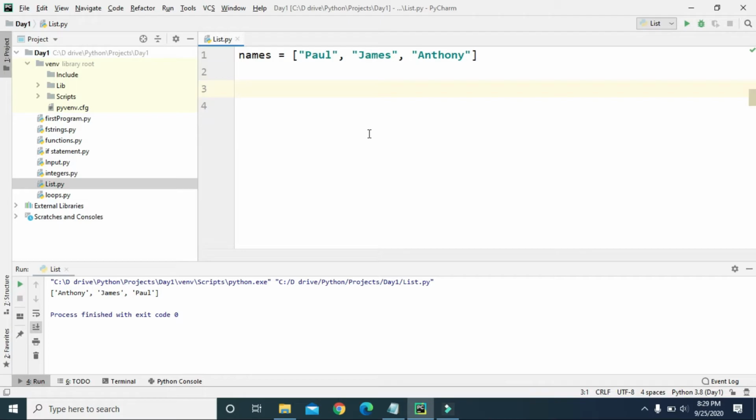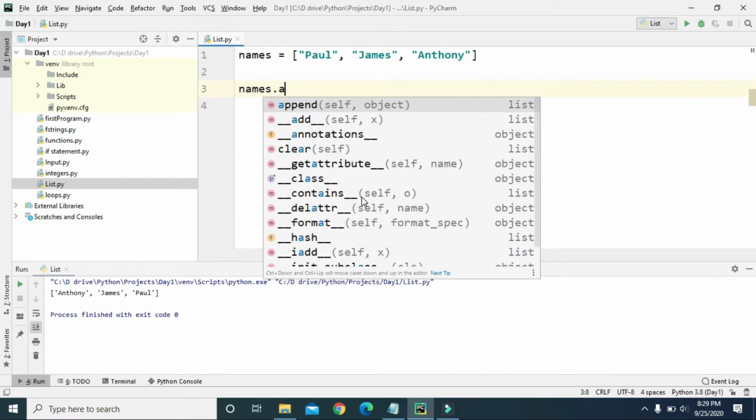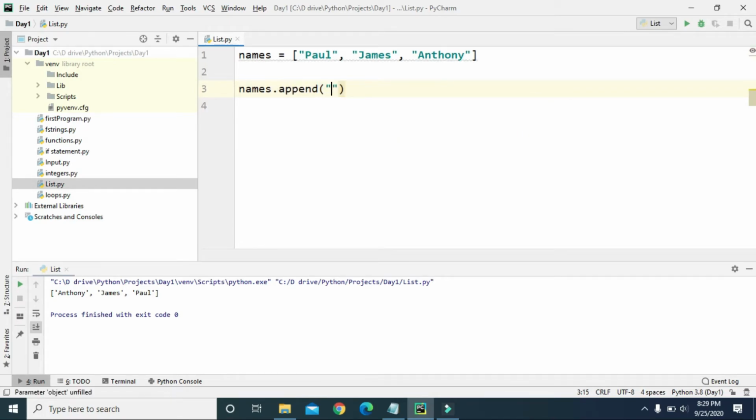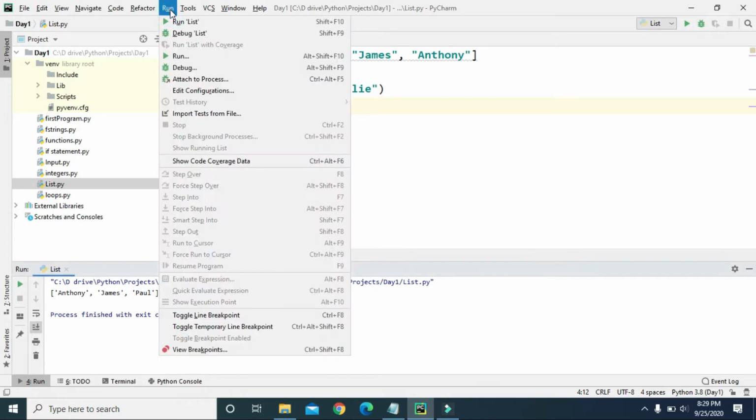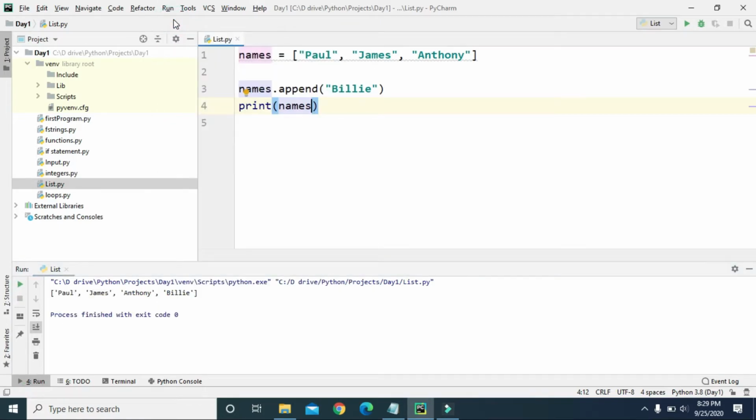And let's say we want to add more items in this list, so we can use this append method. So let's try to add one more name. So let's add Billy, and now if we print the names, then it added this Billy at the end of the list.